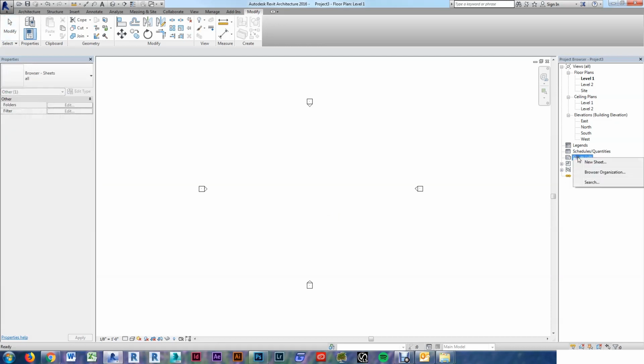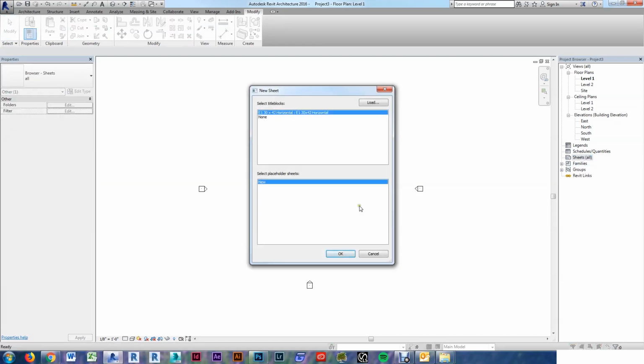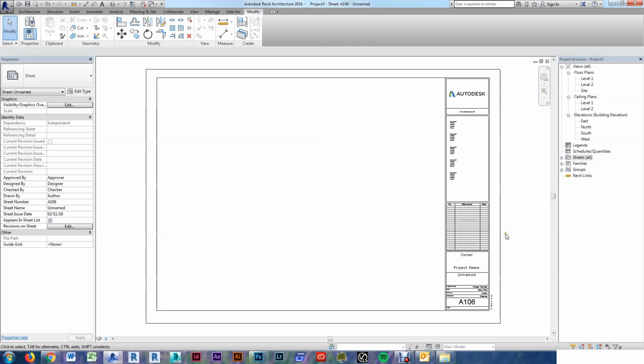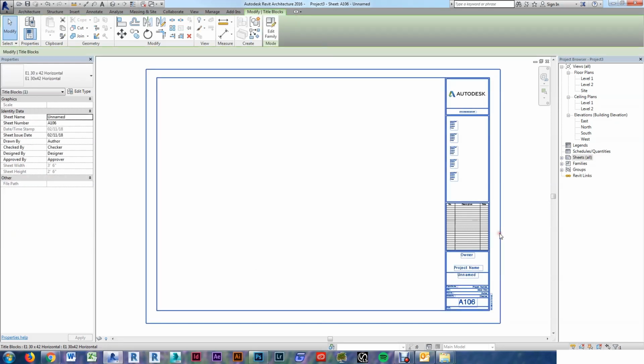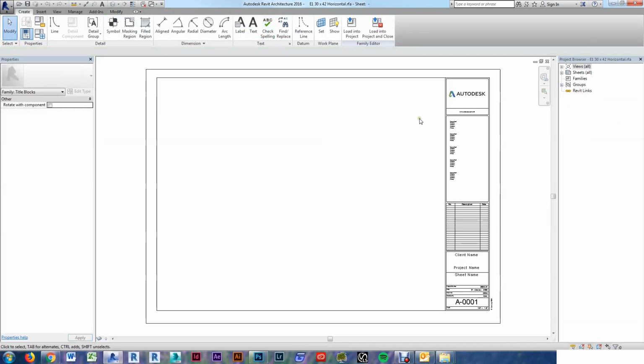Okay, so we're in a new blank Revit project, and the first thing I'm going to do is create a sheet, and I'm going to use the default title block that comes with Revit as the basis for my template. So if I select that sheet and do edit family, now I'm not in the Revit project anymore. I'm in the actual file for this title block family.